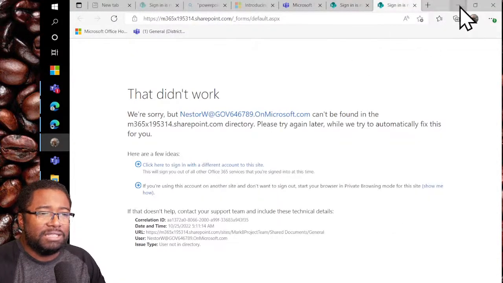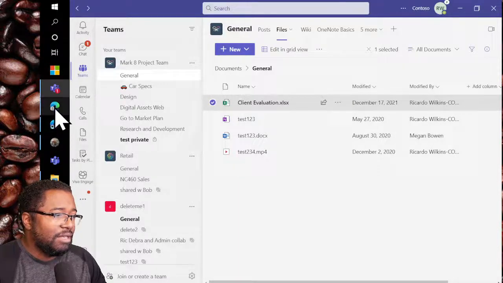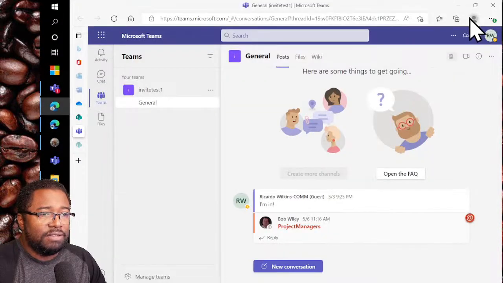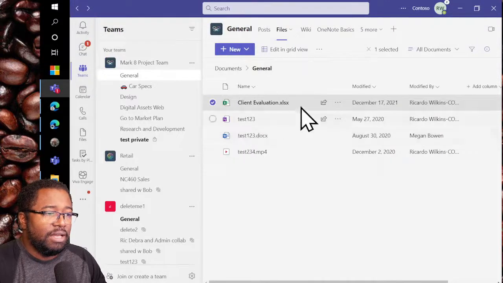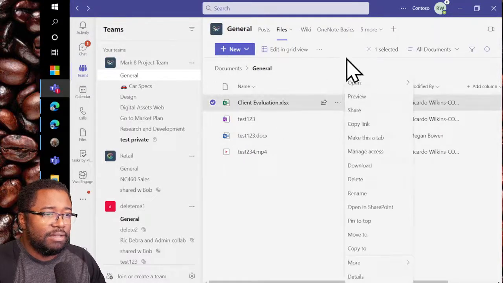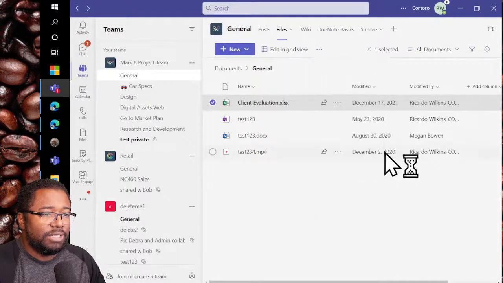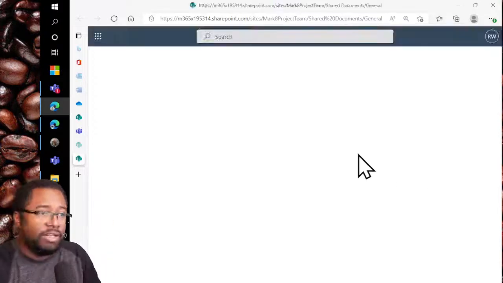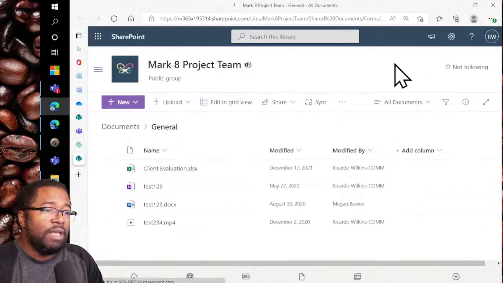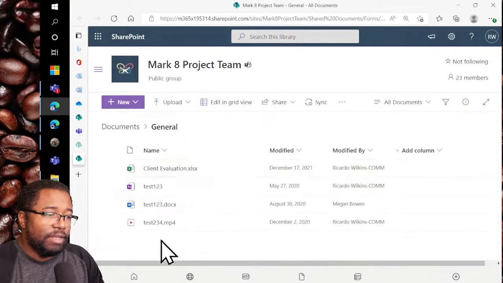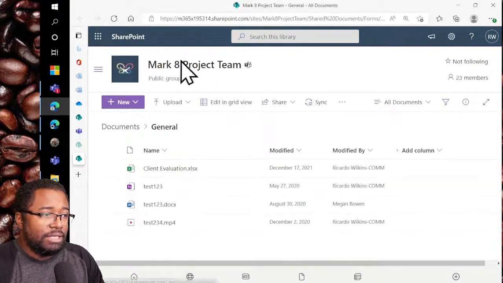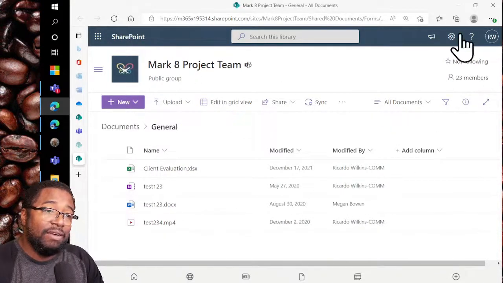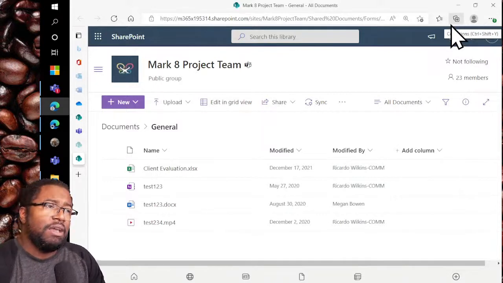Oh, this is because it's the wrong profile. There we go. Let's just do this one. Open in SharePoint. So that's why that file didn't open. I was in the wrong browser. But we see it opening, and it looks just the same. But this is SharePoint. So that's the back end of the files in the Teams channel.